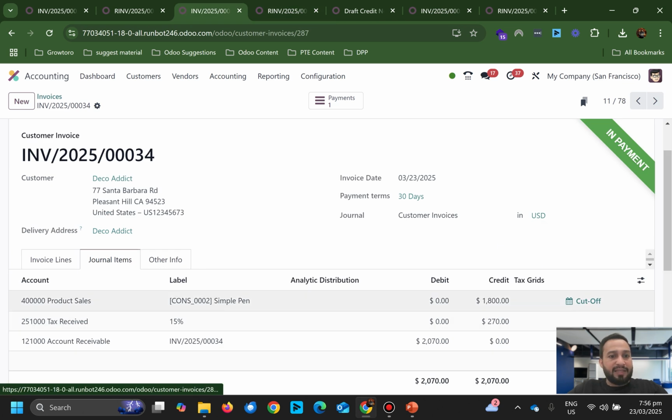Now in this invoice, because I enabled the Storno accounting configuration and tested accordingly, I can see in the journal items that product sale and tax received are being credited and the account receivable account is being debited.